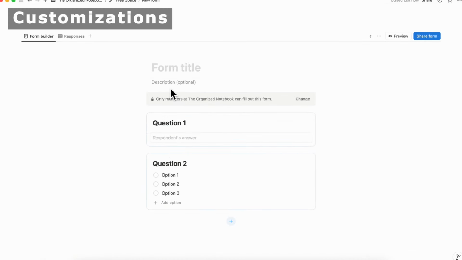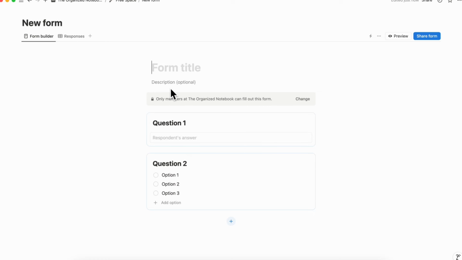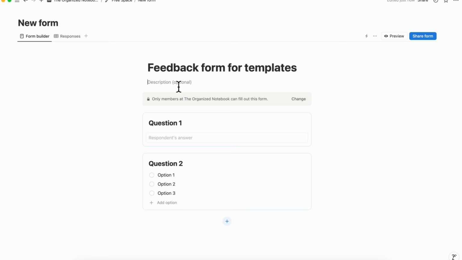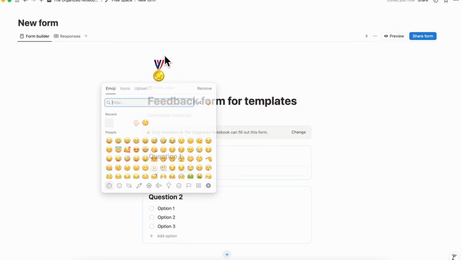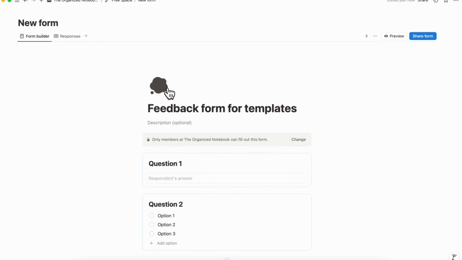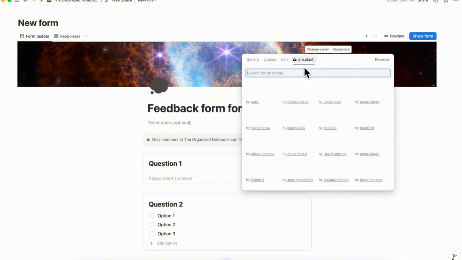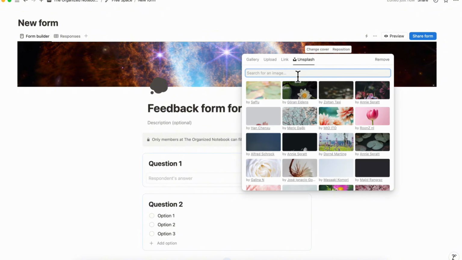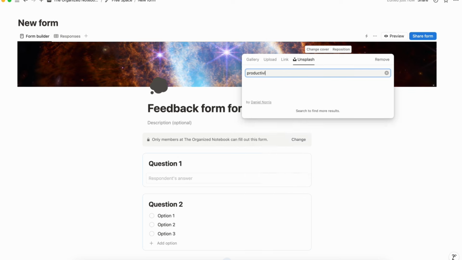Once you have created your form, you can go ahead and title the form. So in this case, let's go ahead and create something that you might use if someone is submitting feedback on your templates, for example. So let's call this feedback form for templates. And then you can add a description, and you can also customize the form by adding a form icon. So we could do something like this. You can also add a form cover, change cover. You can use Unsplash just like other databases and pages. So let's go ahead and look for something for productivity.